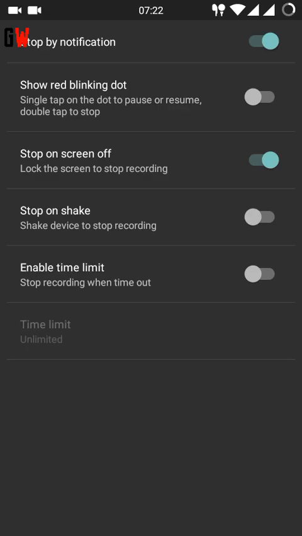The next thing is the stop option. Stop option means how you want your video to be stopped. You can stop by notification, which is always turned on, and you can also stop recording by the red dot. If you turn this on and start recording, there will be a red dot. If you click on the red dot, the video will be paused. If you double click on the red dot, the recorder will be stopped, meaning your recording will be finished. Single tap pauses and resumes. So that was the first one.